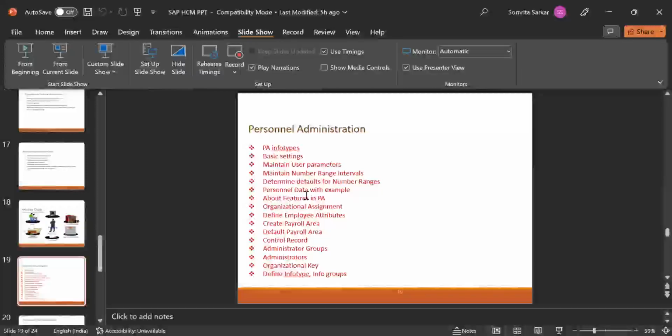Personal areas are the locations the company is in, like we have Delhi, Mumbai, Hyderabad, Pune. So these will be your personal areas. Then we'll have personal sub areas. Suppose in Delhi, the company is located in 4 locations, those are sub areas. So like this, we'll be doing the configuration in personal administration.